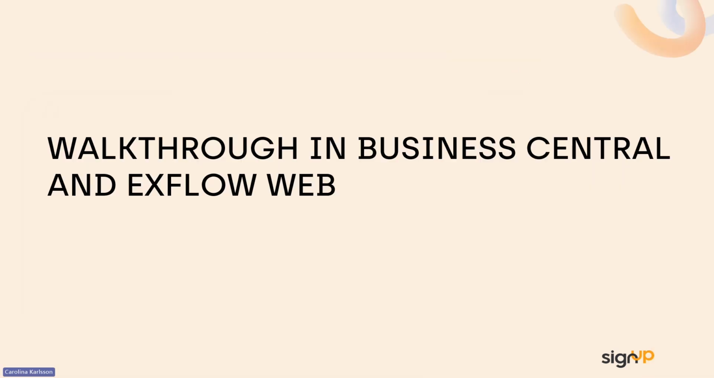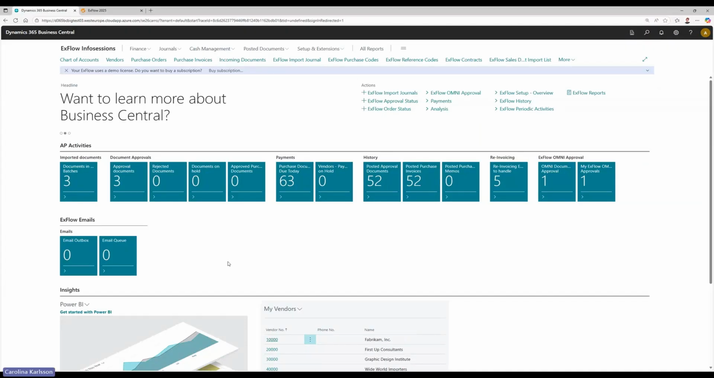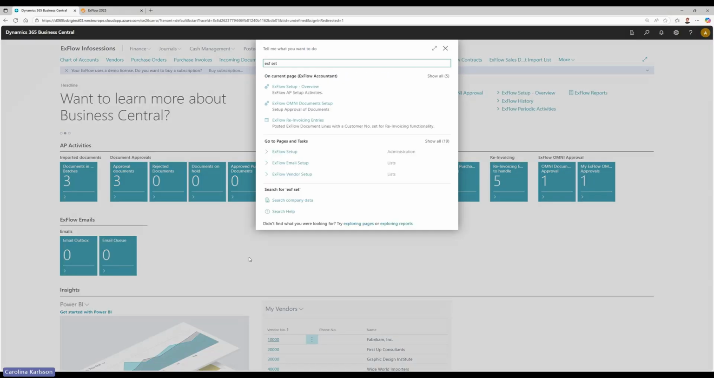So let's jump into Business Central and do the walkthrough. Okay, so let's start the walkthrough step by step so you can easily follow along and understand how to set it up and use ExFlow confidential documents. So we'll begin with ExFlow Setup. This is where you enable the feature, the first step that you need to do before you start using ExFlow confidential documents. So let's go to ExFlow Setup.